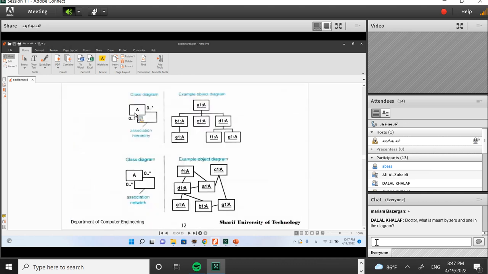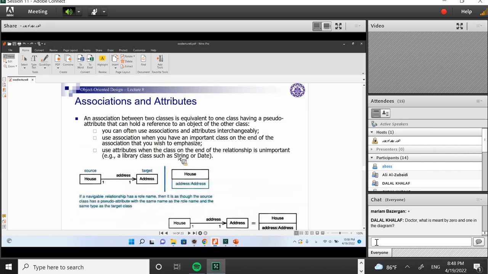Zero or object means that we can have no instance of A in our system at all. The zero means we have no instance of this class, but the one defines just one instance of this class. For example, for each of these leaf classes, we have no instances of class A that have an association with these leaf classes.